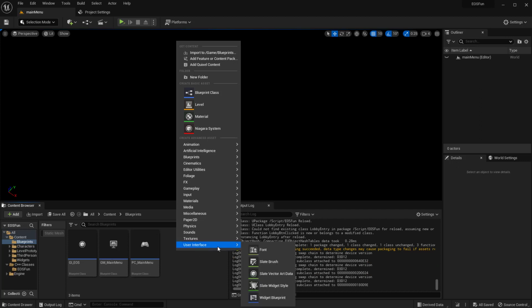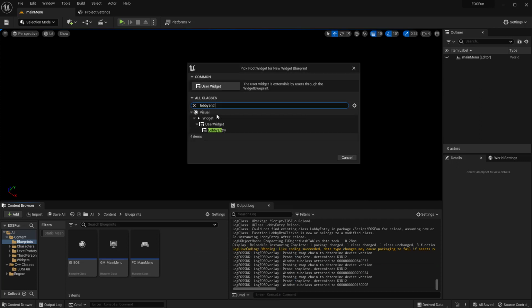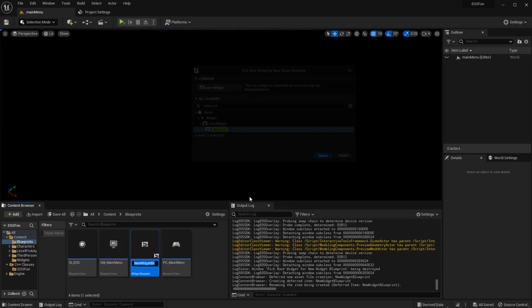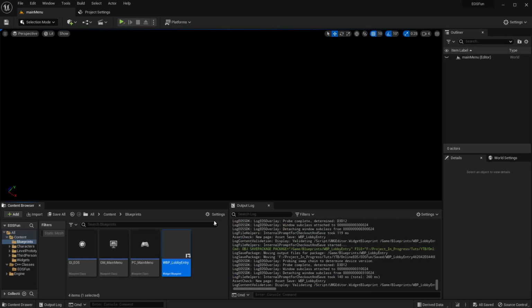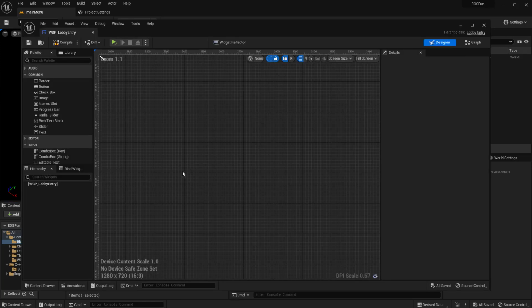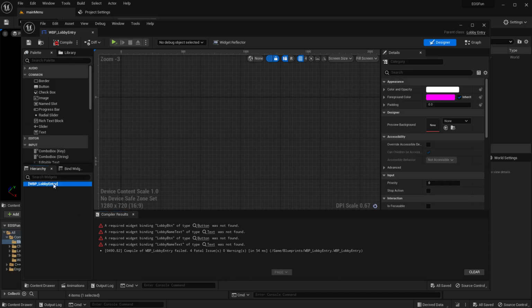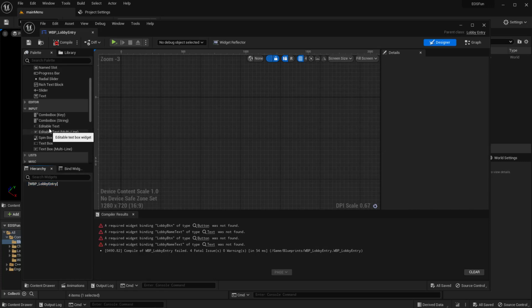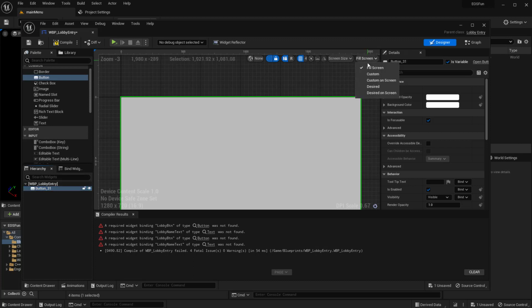I'm gonna go and make a new widget blueprint that's gonna be based on the lobby entry. Call this guy WPP lobby entry. And in there, if we compile, we'll have errors. We need the lobby button and a lobby name text. Easy enough. So I'm gonna go ahead and make a button first. Okay, this should be desired.